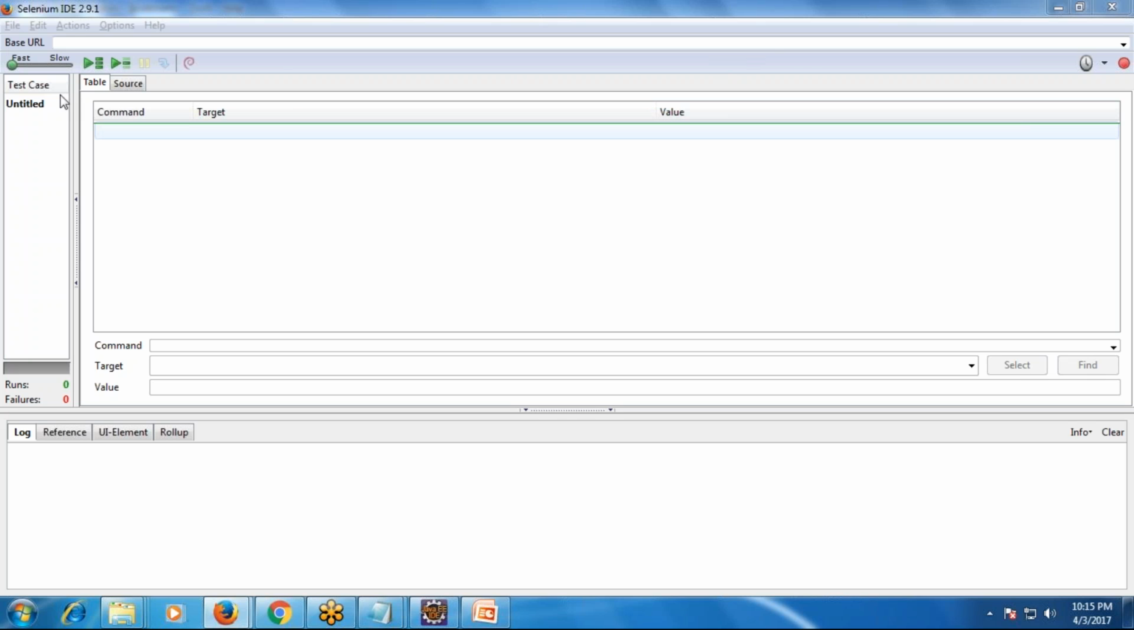Then, team, we have a URL over here, so it has a base URL. Whatever application we are going to work on, we put the URL over there. Then we have a scroll bar over there, that is faster or slower. I can move the scroll bar faster or slower to execute my scripts, both when I generate the script and when I want to execute the test cases. So I can put it either faster or slower.